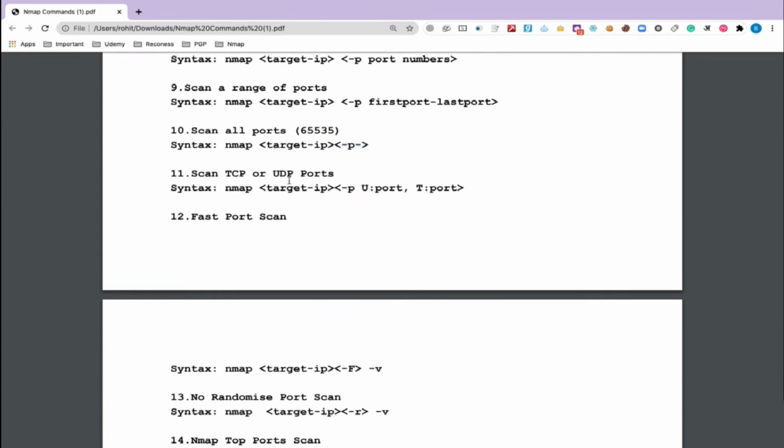Next is if you want to specify, specifically, if you want to scan for a TCP or UDP port, then you can also do that with the help of Nmap. The syntax is very simple: -p to specify that you are going to scan a port, and in case you want to scan a UDP port, just give U: the port number. So we know that DNS works on UDP, so you can just give it U:53. If you want to scan for any other TCP port, let's say 80, you want to scan for an HTTP port, then just give T:80 and it will scan for a TCP port.